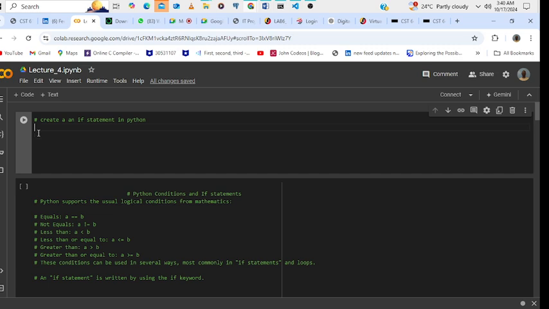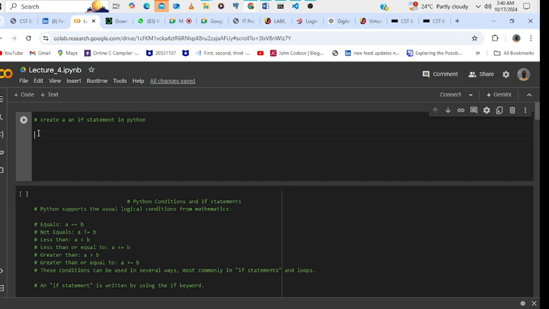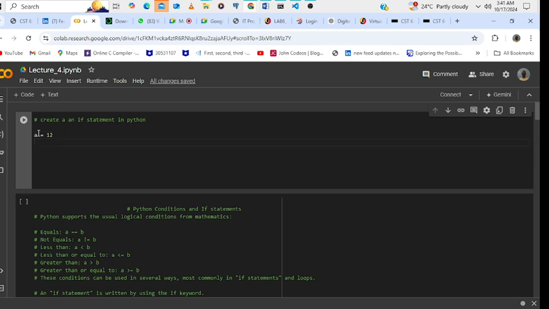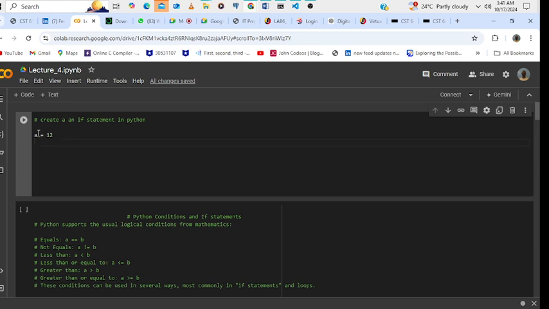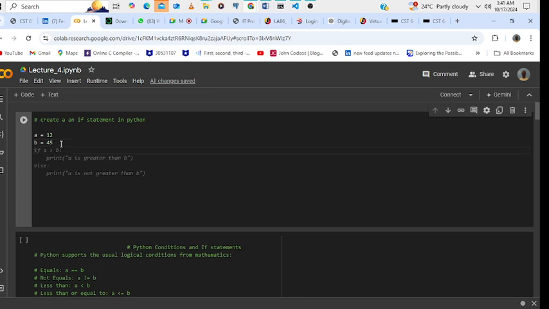So let's say we have a variable a, and we are going to equate this to just a random value, which is 12, and we have another variable that is b, and we can give it a random value of 45.